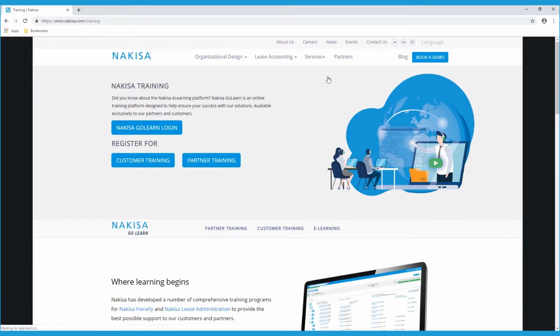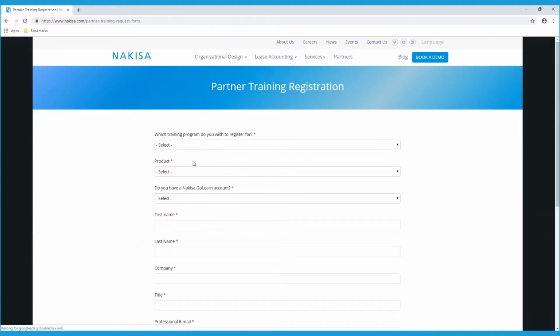So at this point, if you don't have a Nakisa GoLearn account, you'll need to request one. Depending on whether you are a customer or a partner, you'll have to click on the appropriate blue button. This will bring you to a registration form that you'll need to fill out and submit to us, and we'll send you an invitation to Nakisa GoLearn with further instructions on how to log in within 1 to 2 business days.